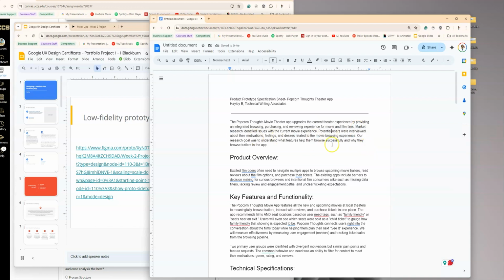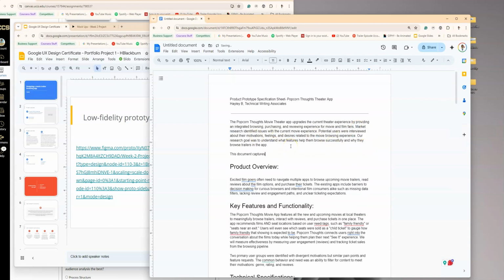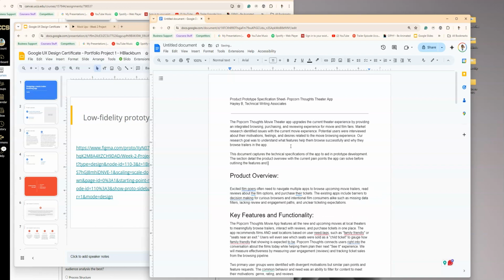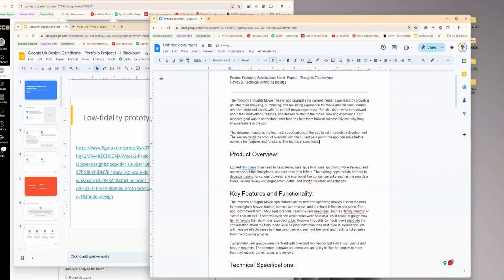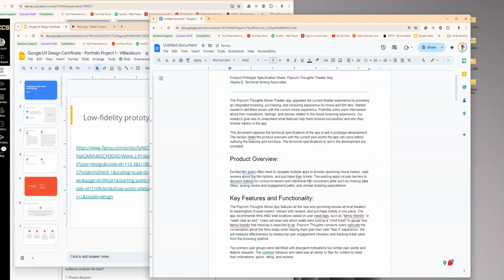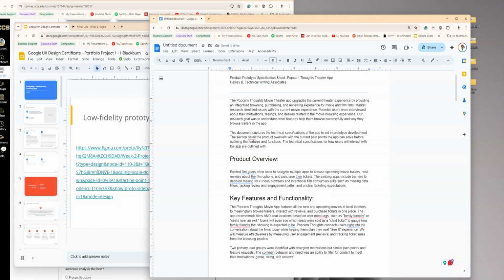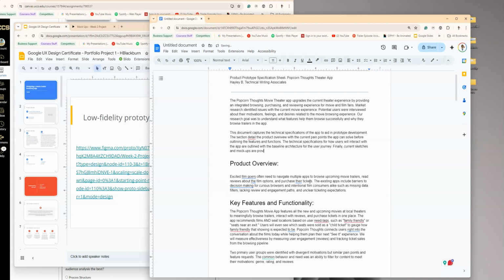Here I'm writing my purpose statement. Everything, of course, has to have a purpose statement. So what does this do? This document captures the technical specifications of an app to aid in my prototype development. And now you know exactly what my document is going to do. So always provide that promise so the reader knows why they're about to invest any amount of their time in the content that you have created. And then I'm giving a little roadmap of what all the sections are going to entail.